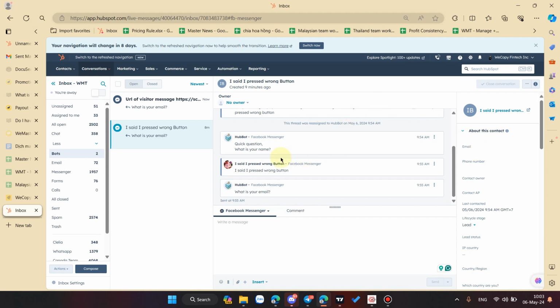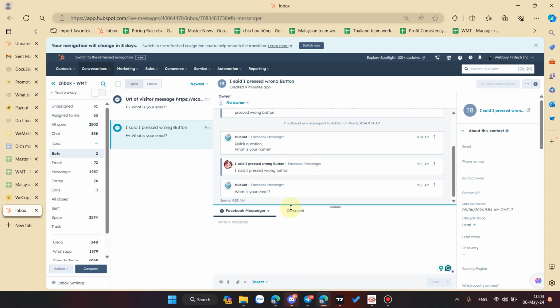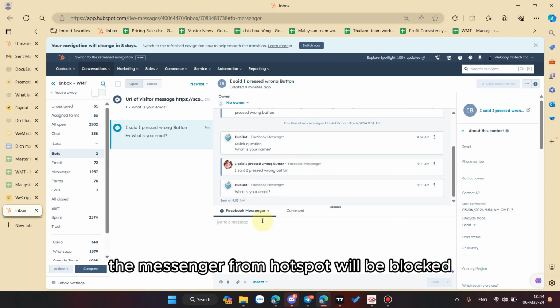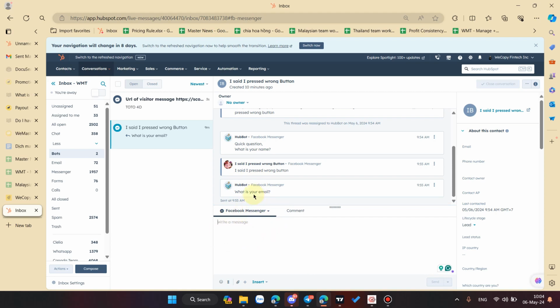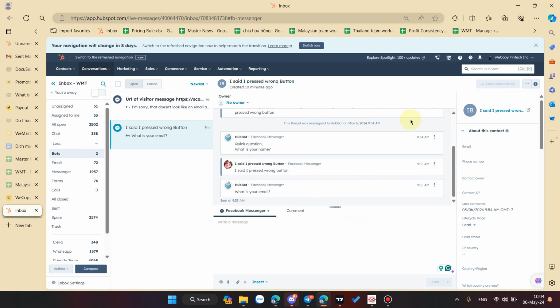Remember, when the client contacts us via Messenger, we have 7 days to keep engaging with them. After 7 days, Messenger from HubSpot will be blocked, and if you fail to collect the client's email, the contact is lost forever. We cannot talk to them anymore after 7 days. So remember, the first goal is to collect the email.